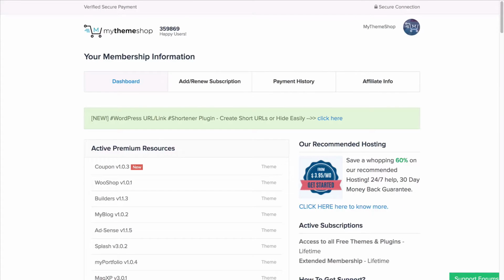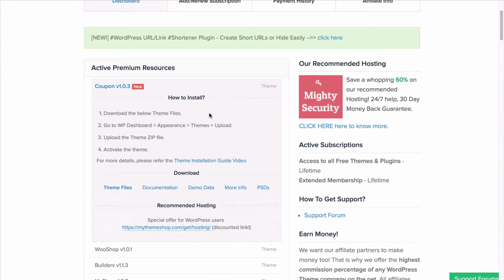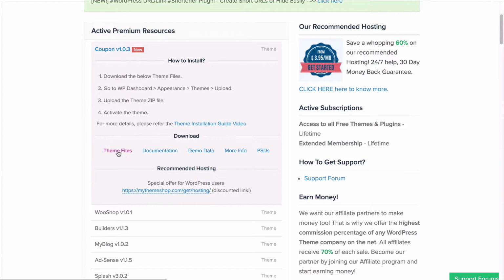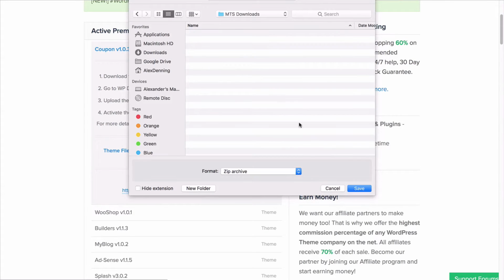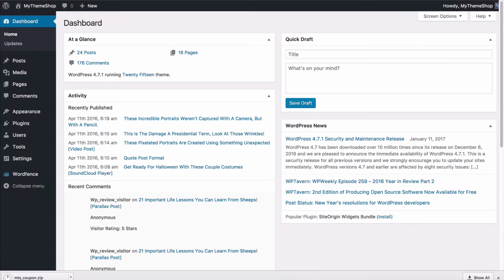And once you've done that, head over to the MyThemeShop member area at mythemeshop.com/go/member. You want to scroll down on your active premium resources until you find the coupon theme. Expand this and then under download, select theme files. Save those files onto your computer and we can now head over to your WordPress dashboard.